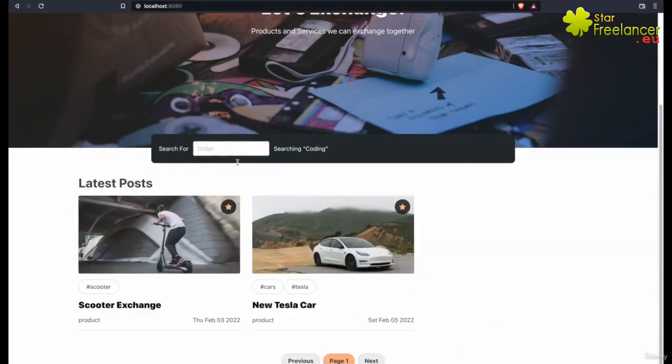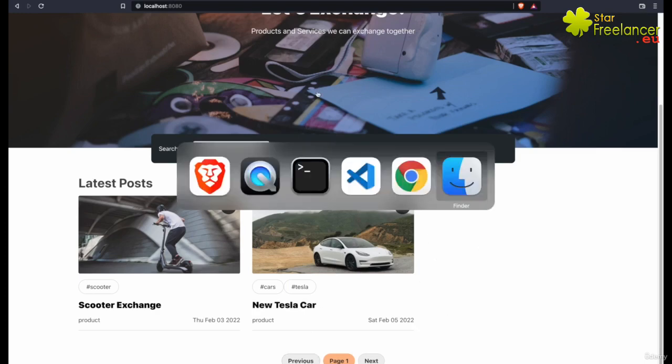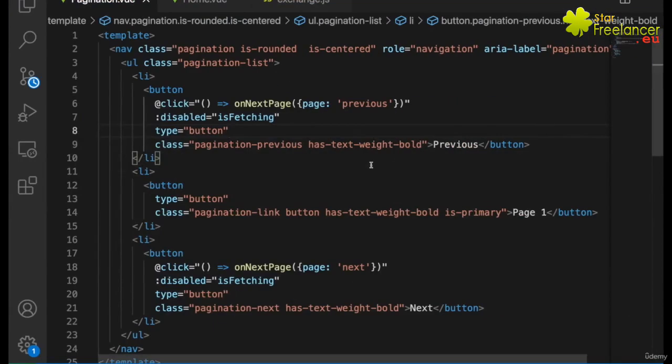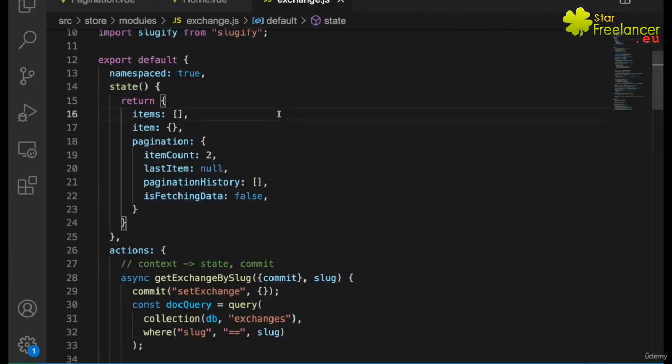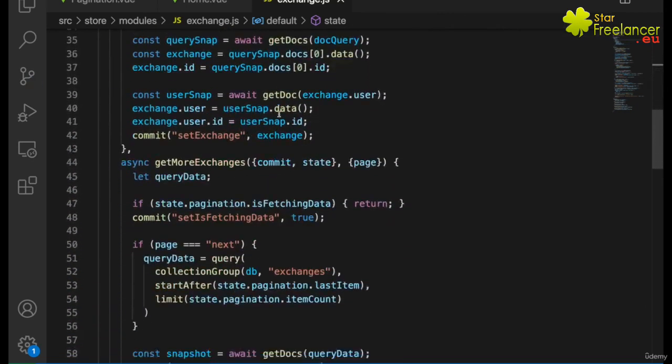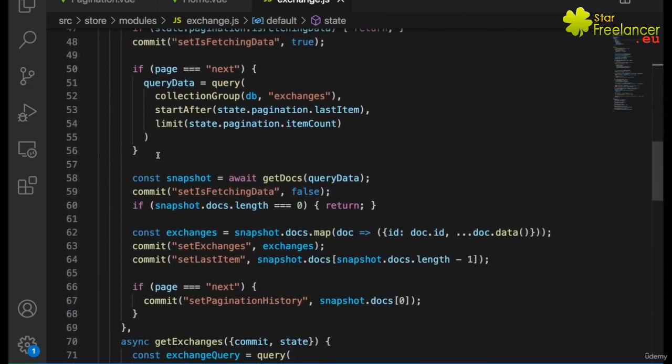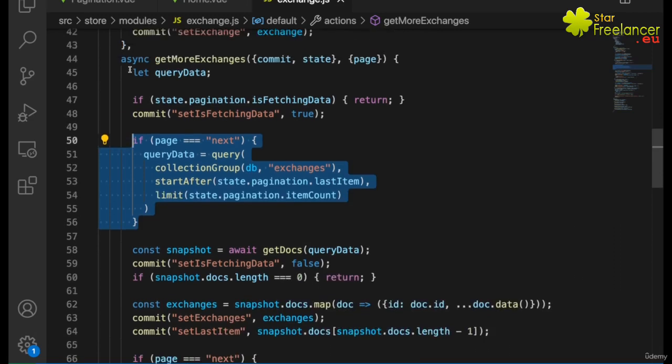In the last lecture, we disabled the buttons of the pagination when we are navigating to the next page. In this lecture, we'll implement the functionality to go to the previous page. Okay, let's start. Go to your code. This will be slightly more complicated, but I will try to explain it as best I can. Let's go to our get more exchanges. As you can see here, we are creating the query when we are going to the next page, but the previous page will be different.